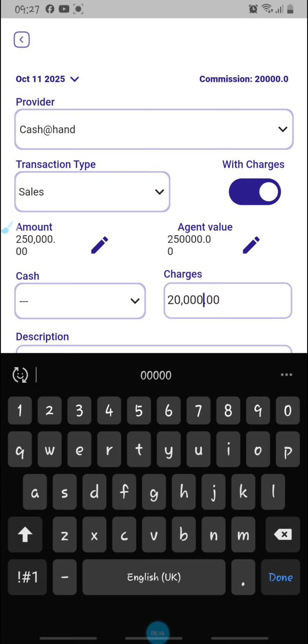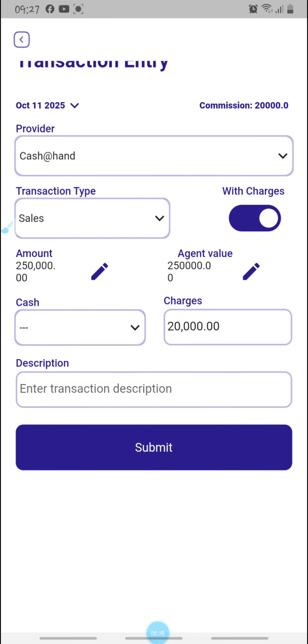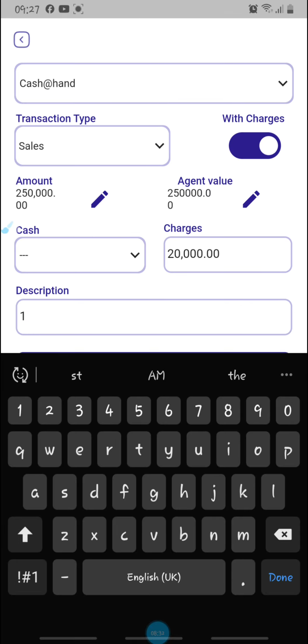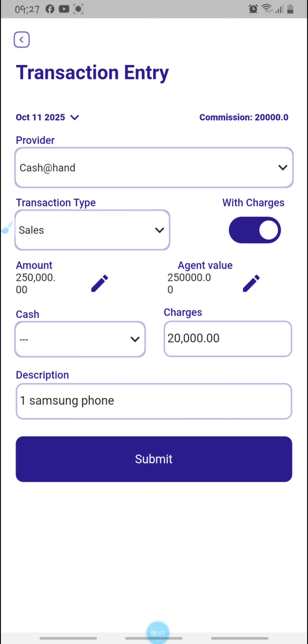Now, once that is done, in the description, this is where it's very important. You say one Samsung phone. You can go ahead and put the details of the Samsung. I'm just using this one Samsung phone. That is it. Then you save it.